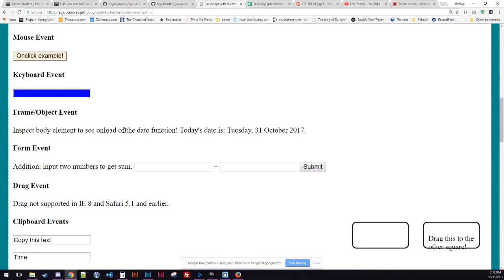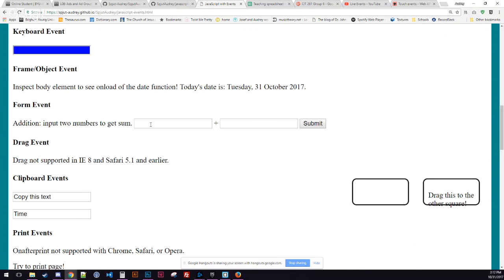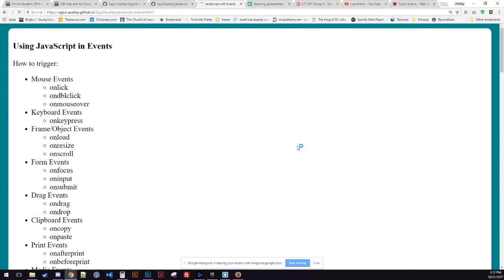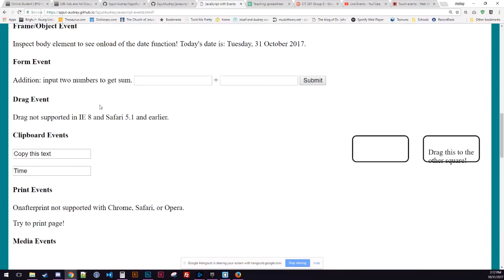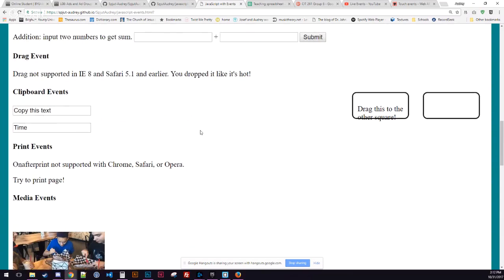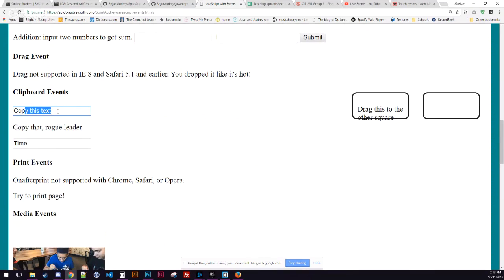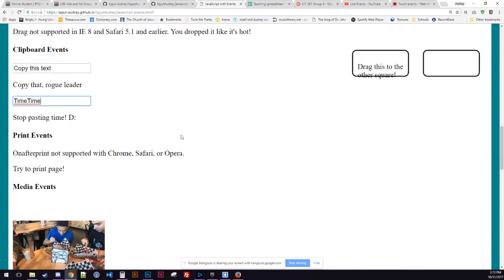For this one I have on load in the body tag, so it's showing today's date from that. This one's a form, so you just submit and it alerts you. For the drag event, you can just drag it back and forth. It's not supported in Internet Explorer 8 or Safari 5.1, unfortunately. And for this one it's copy, paste.